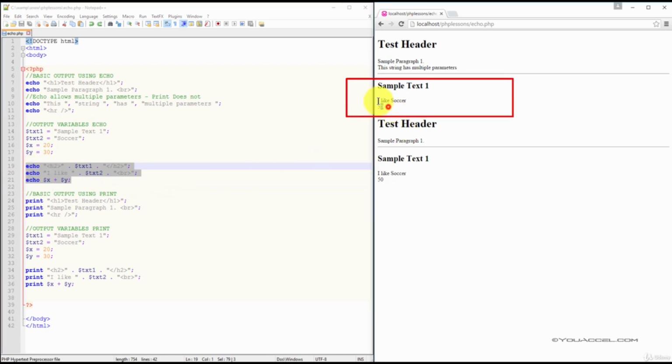And so we can see the results of these 3 statements right over here. This is the first echo statement with the header 2 tags. This is the second echo statement, and the third. The third is the sum of x and y.